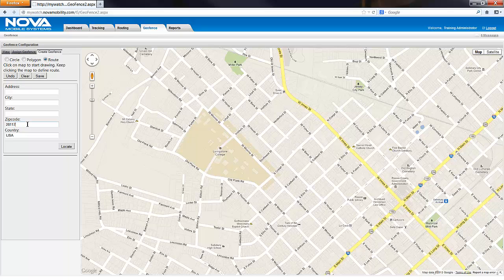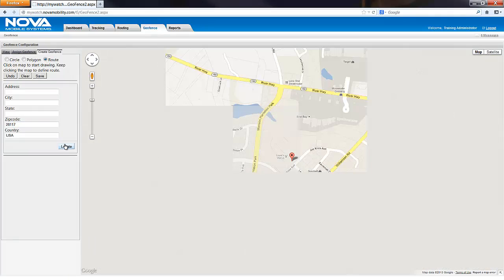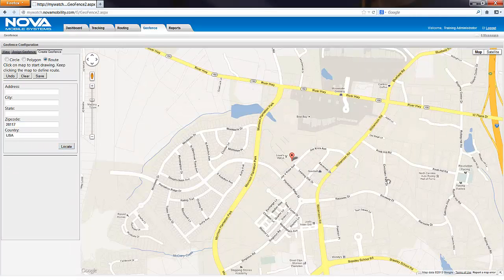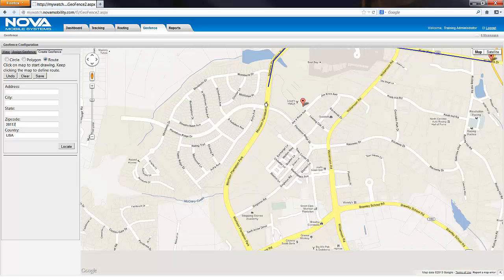Here on the route, we could also use information about an address. I'm going to put in a zip code, and that'll take us to a location that we want to define a route around. Routes are used for defining a path of travel that a vehicle may take, and we would just go through and trace that route out on the screen.